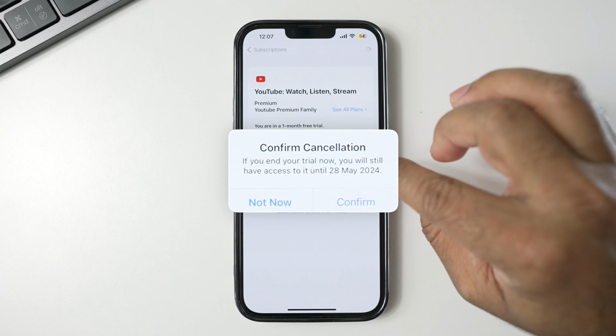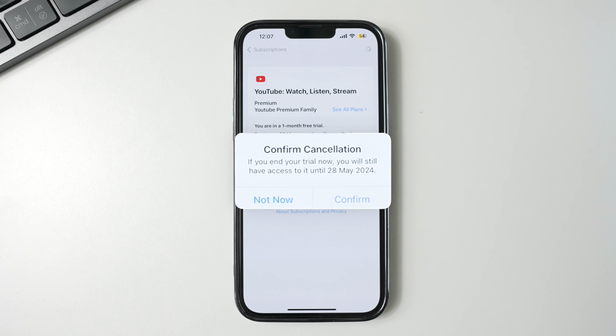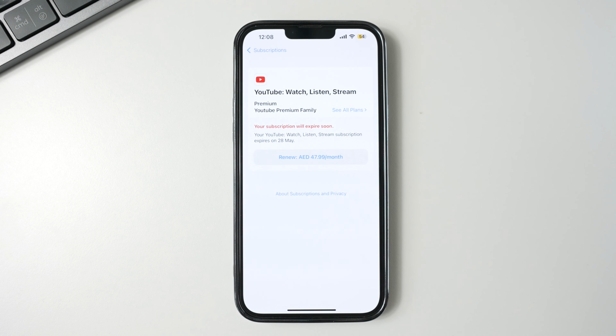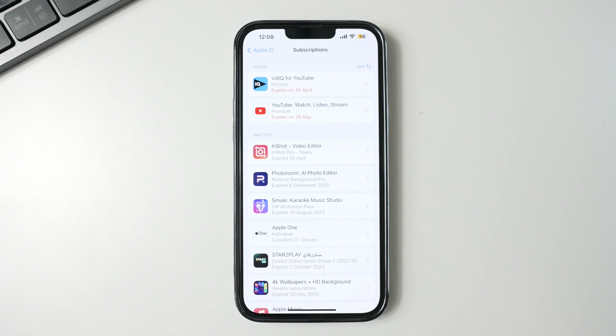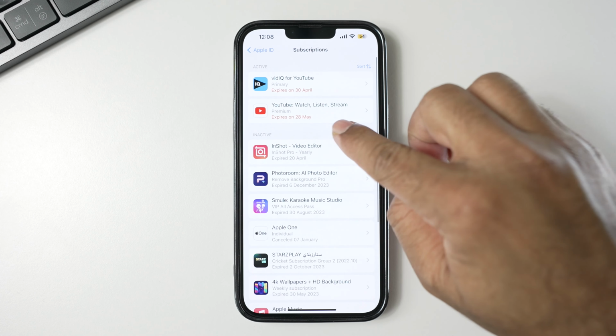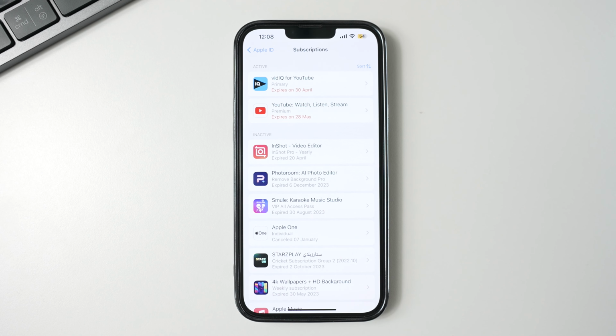If you end your trial now, you will still have access to it until 28th May 2024. Tap on confirm. The subscription is now cancelled. So if you go back to subscriptions, you will still find this under active subscriptions. That's because you still have access to the benefits. It will expire on 28th May and it shows in red color, which means it will not be renewed.